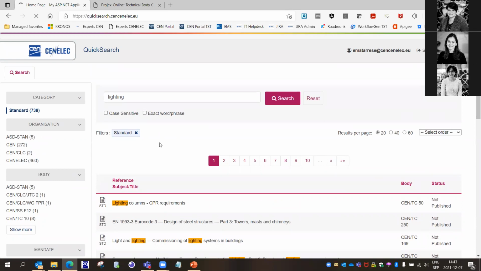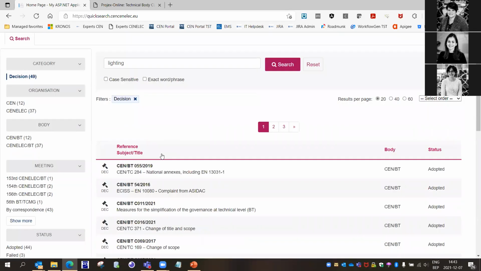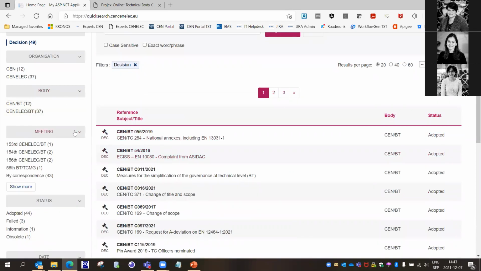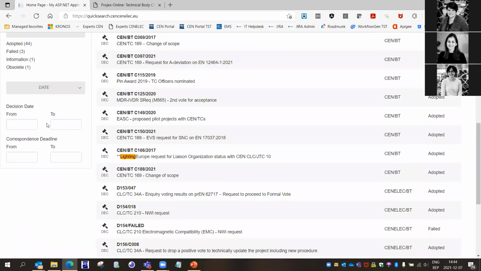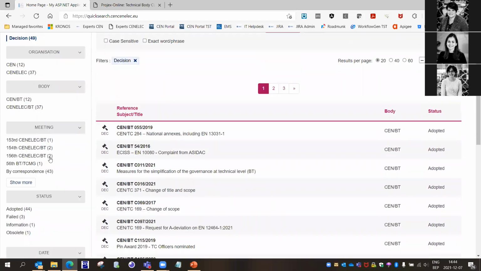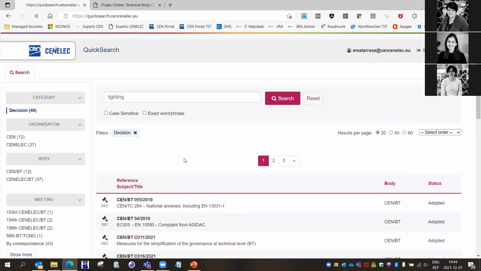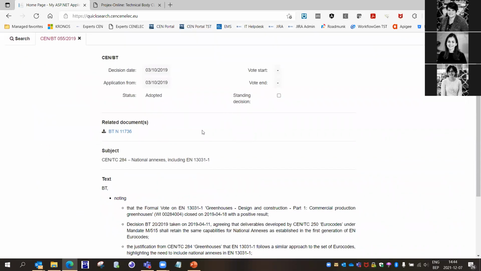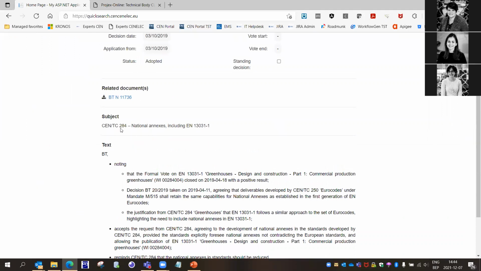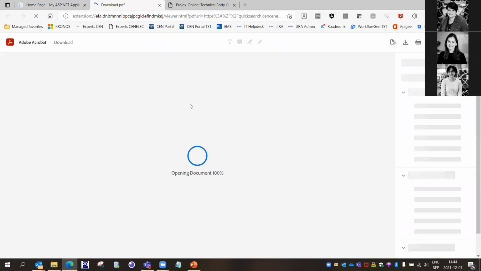And I would like now to show you the decisions. If I select the category decision, here I can filter on the body, for example, on a meeting, the status of the decision, date, or the correspondence deadline. And if I select a specific decision, this will open a tab in the tool itself with information about the decision and the text of the decision, and here any related document related to that decision.